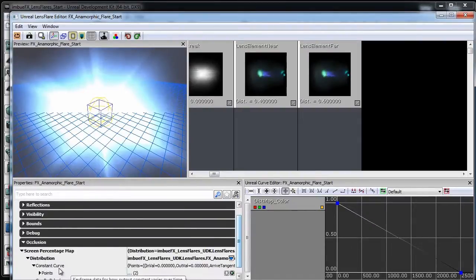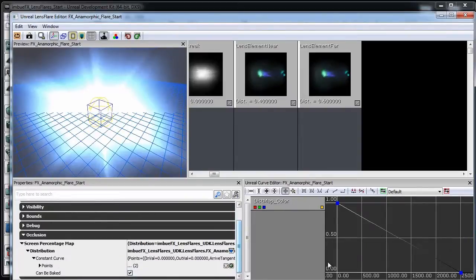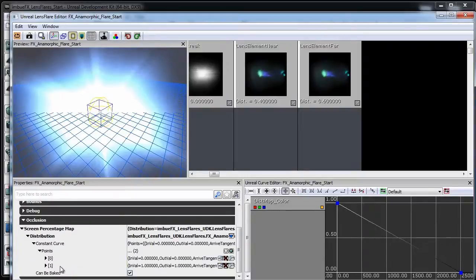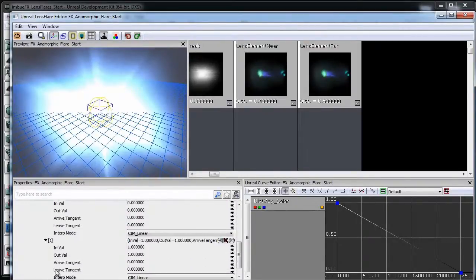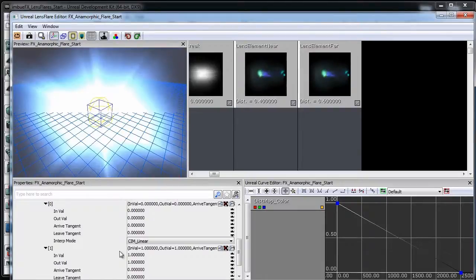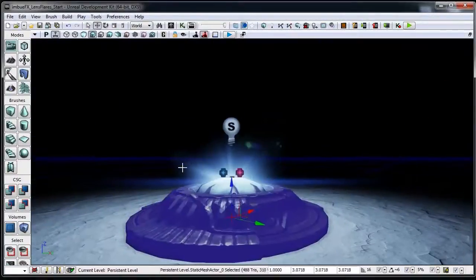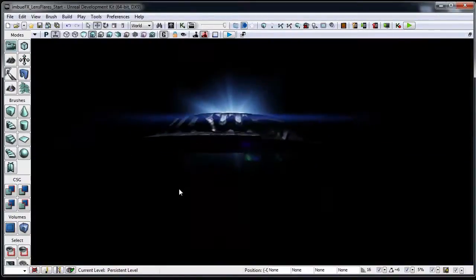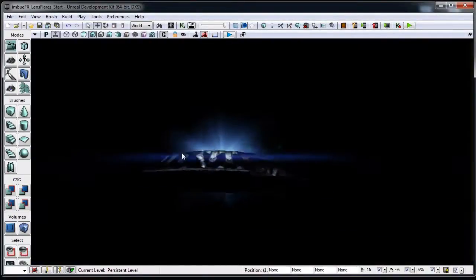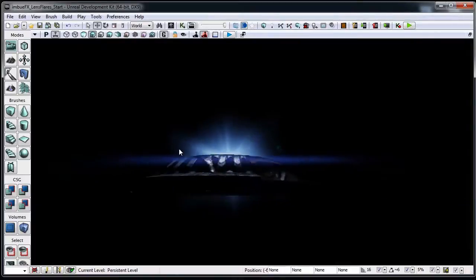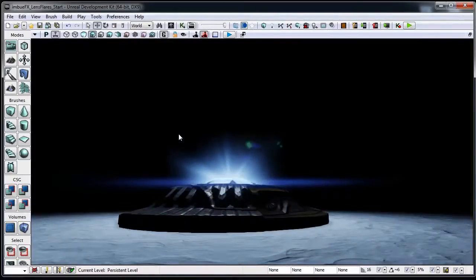screen percentage map. Now, there's no way I've been able to determine to show this curve over here on the right, so we're just going to have to look at the numbers. But it's giving us a constant curve with 2 points, at 0 and at 1, and it's using this value to basically, this is what's determining the fade that's happening. So if I change this second value to 0.4, we can see not only is it brighter, let me go ahead and deselect this, but this also determines how quickly to fade this in and out. So if we change it to 0.2, that fade transition would happen even faster.